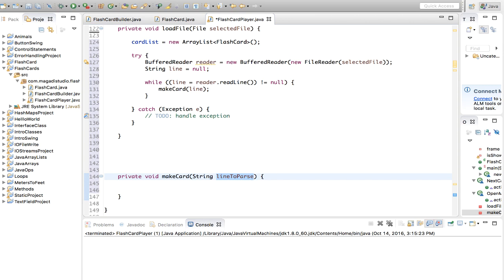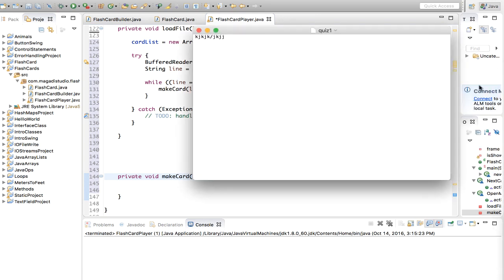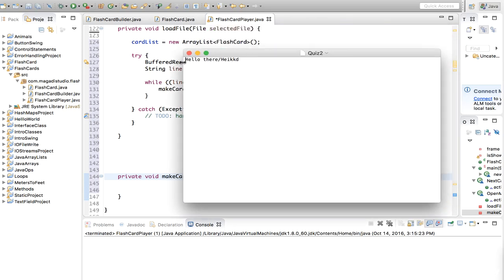Now remember that earlier I said that when we save questions and answers, we save them in this format here, right? So we have the question, and then we have the forward slash, and then we have the answer. So this all is just one line of string. So we need to figure out a way to parse, to interpret this, right? To differentiate the question from the answer. So that's what we need to do here.